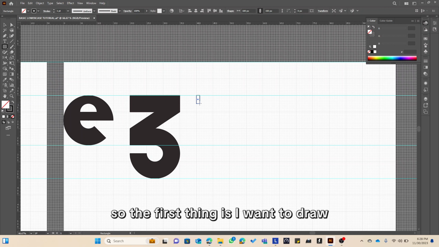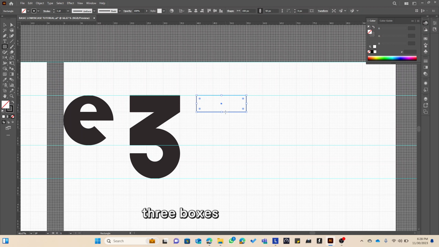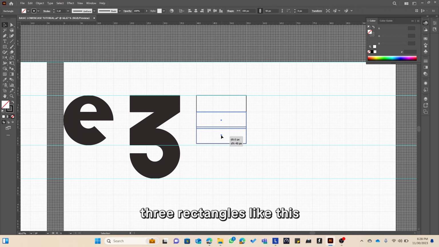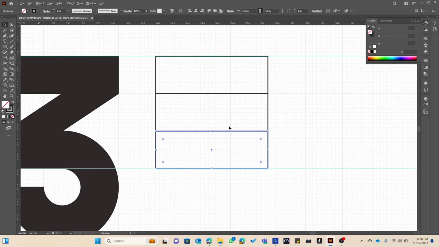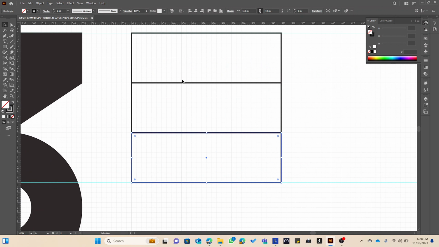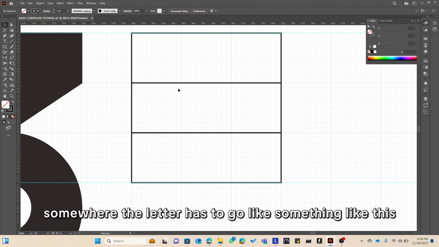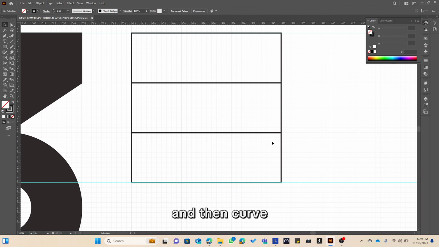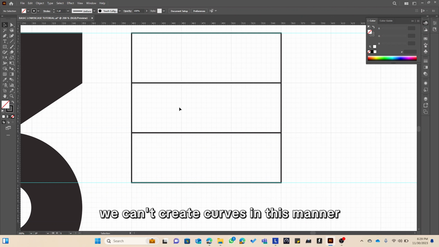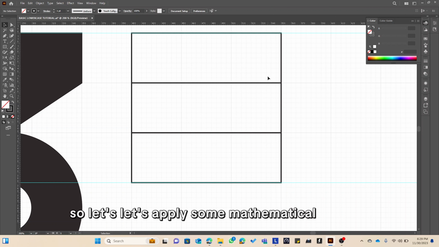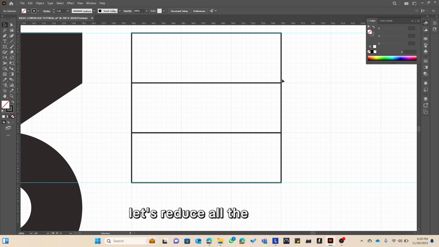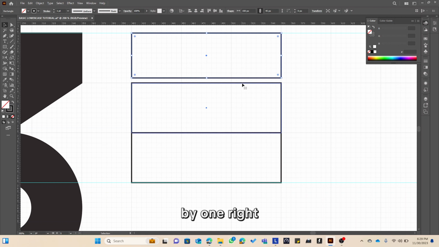So the first thing is, I want to draw 3 boxes of this, right? That's three rectangles like this. Now it's the letter S, and honestly, there has to be curves somewhere. The letter has to go something like this, and then curve, and then go something like this, and then curve. We can't create curves in this manner. So let's apply some mathematical wisdom. Let's reduce all the boxes by 1, right? Let's reduce all the boxes by 1.